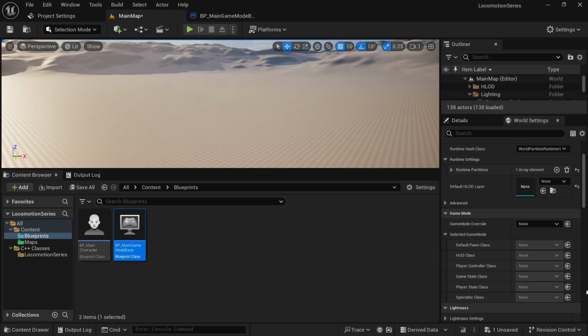In the World settings, let's set the game mode override to our custom game mode. This ensures that our main character will be spawned at the beginning of the game. Setting the game mode in the World settings will only apply to the current map. To set the default game mode for all maps unless specified otherwise in individual map settings, you can do this in the project settings.